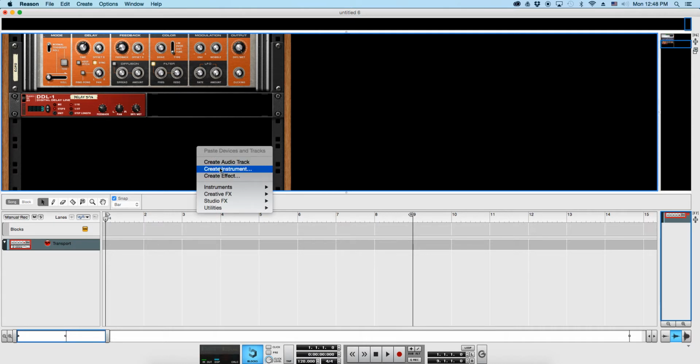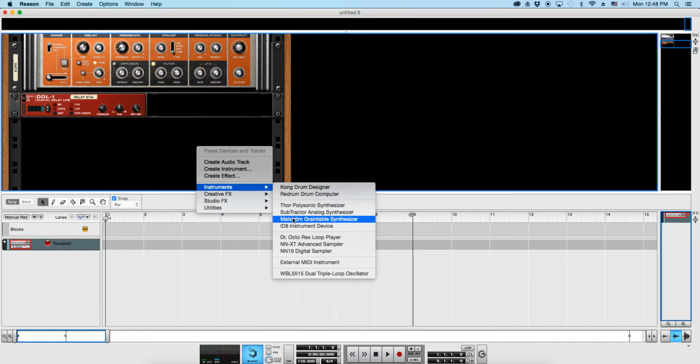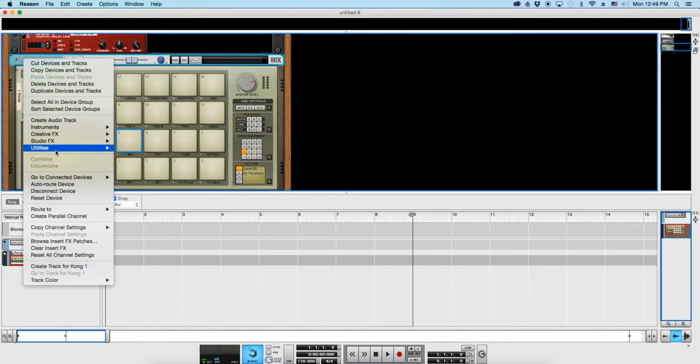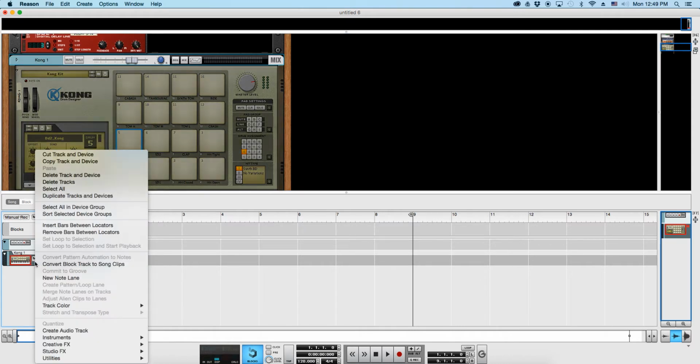So right here, if you right click, you can see create audio track, create instrument. You have your instrument list right here. So if I want a quick way to make some drums, I really like Kong. This is really awesome right here. We could just delete it right here, or maybe we have to delete track and device.